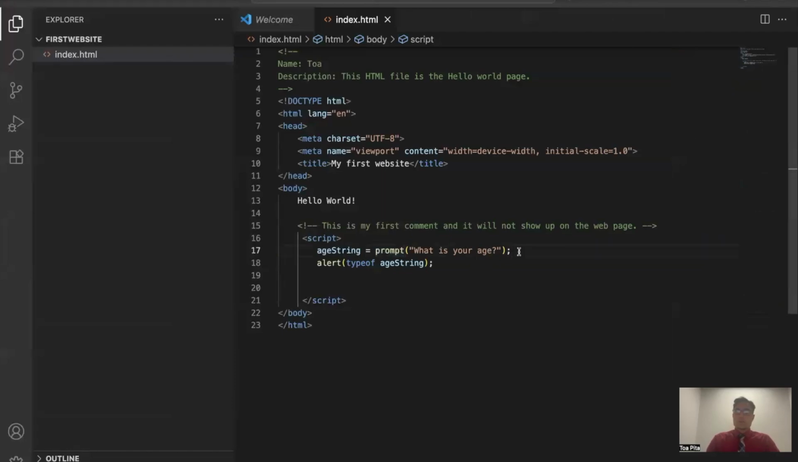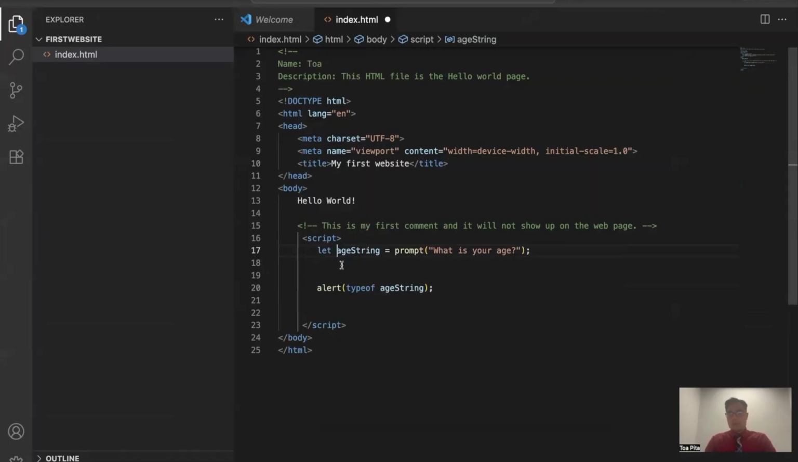So what I'm going to do is add a new line in between these lines of code. Oops, I apologize. I've been coding in Python too long, and they don't use the keyword let. But let is important to put in front. So you'll say let age string equal prompt, what is your age? That will create a variable, give it a name, and then assign the result of the prompt to that variable.